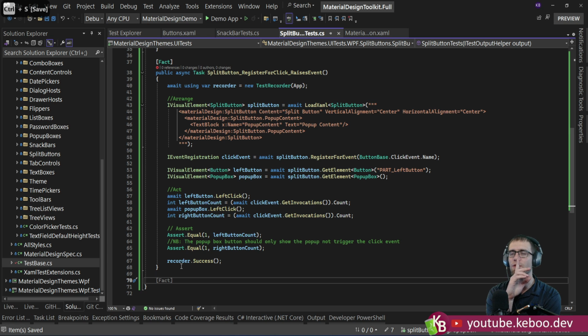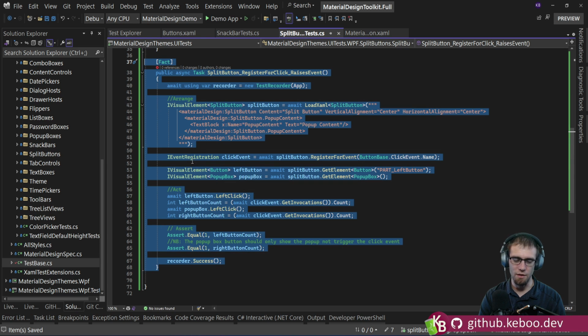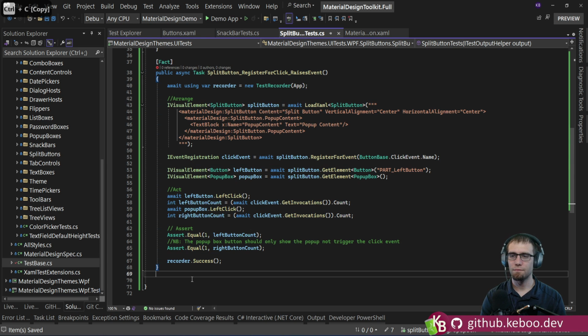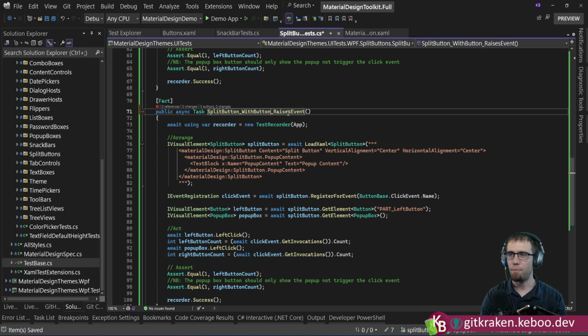Okay, so we also want to make sure that the command functionality works. We also want to verify that if we put a button inside of here, we can click it and fire the command. That's the other thing. Or, well, let's do this. Let's see, split button with button in pop-up can be invoked.